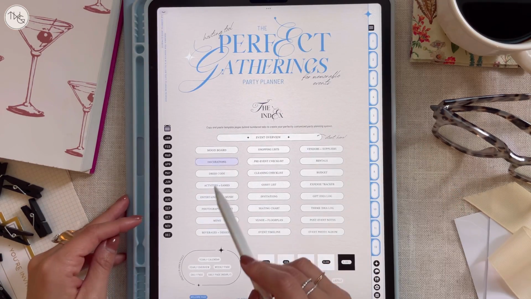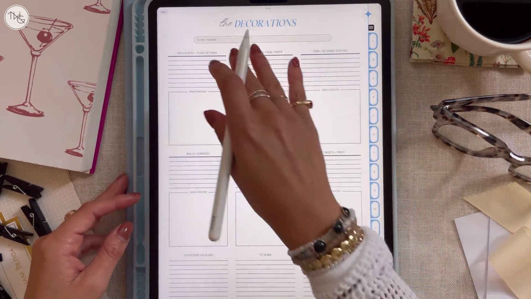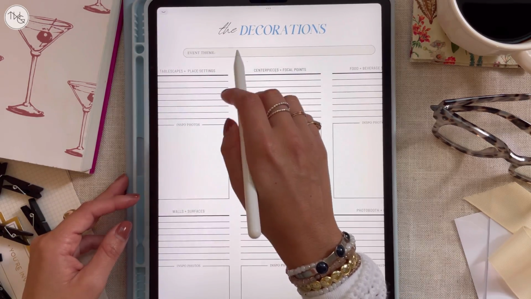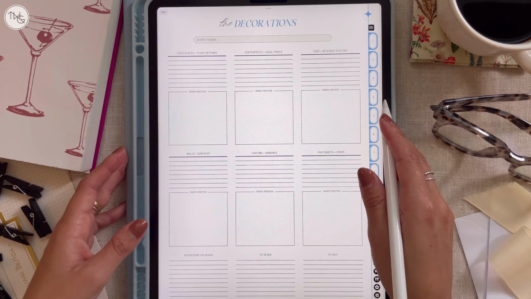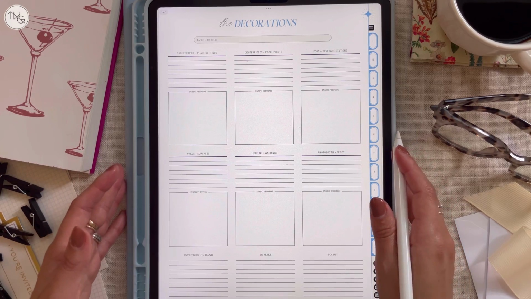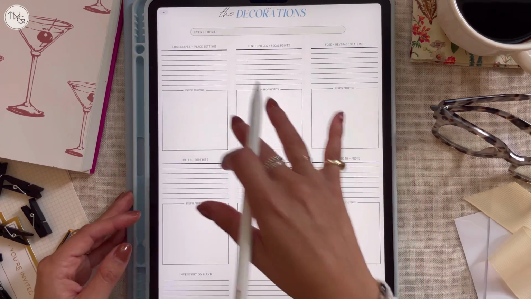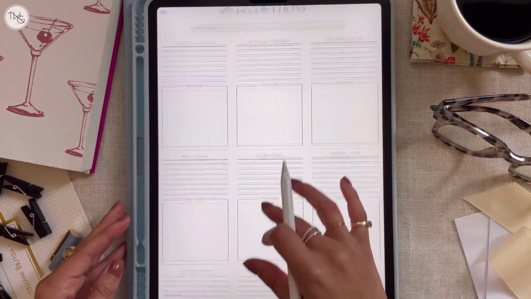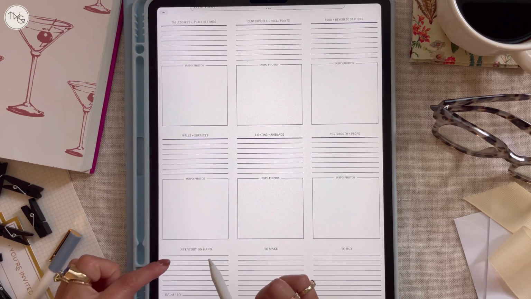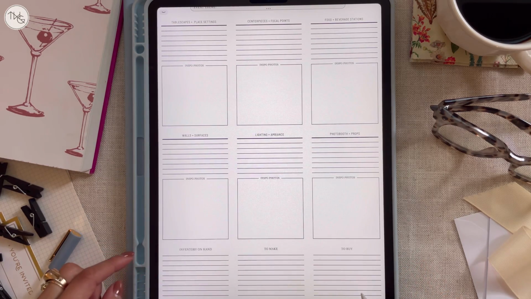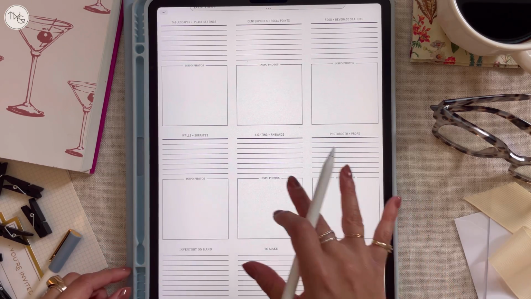Next up, we have decorations. On the decorations page at the very top, you can fill in the event theme, and this page really compartmentalizes every single area of decor for the event. And under each section, there is a spot for inspiration photos as well as inventory on hand, and to make and to buy lists at the very bottom.